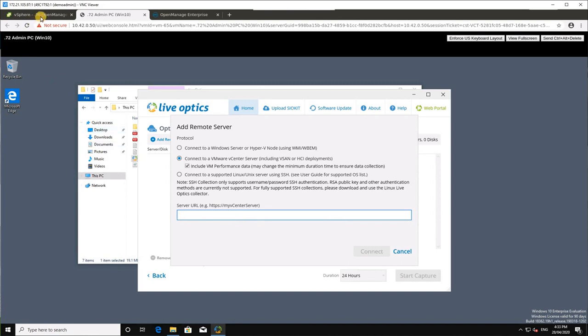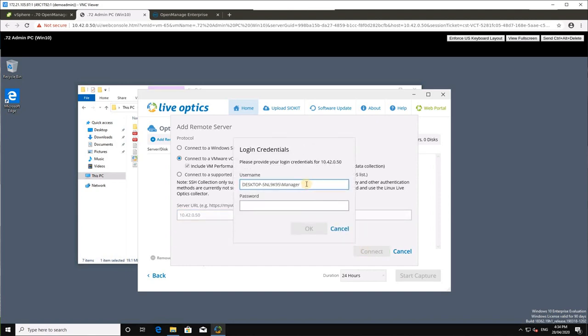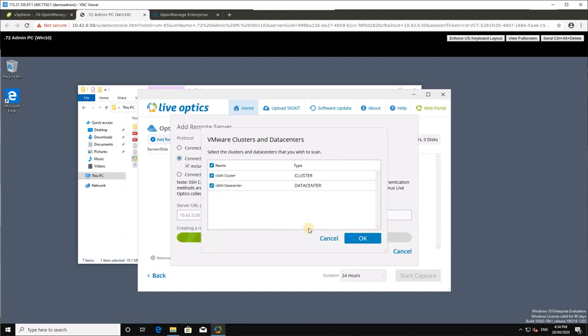So for my test environment, I've actually got it open up here. You can see the IP address, and it just disappeared there, of 10.42.0.50. So that's what I'll be entering down here. It's now asking for the credentials to connect to that. So at this point, it's now asking, what do we want to scan? In my environment, I've got the cluster and I'm also running vSAN as well. So I'm just going to scan the entire environment.